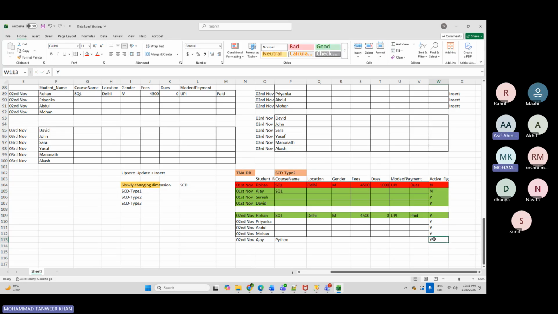So here we will get the complete history. On 1st November, Ajay wants SQL, but on 2nd November he changed his mind. He said, I want Python. So this is the active one. And then you maintain other dates as well, like from date, to date, and many others. All those are known as audit columns.